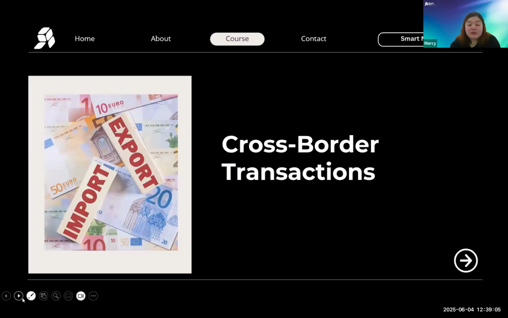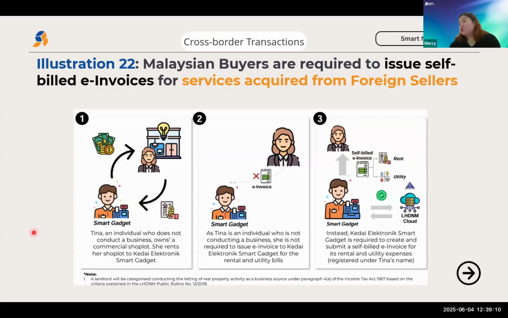Next is cross-border transaction. What is a cross-border transaction? For example, the Malaysian buyer buys some service from foreign sellers, maybe Microsoft service or Google service. All these are foreign suppliers, so you also need to do the self-bill submission for e-invoice. The method is also payment voucher, others payment, or supply invoice.